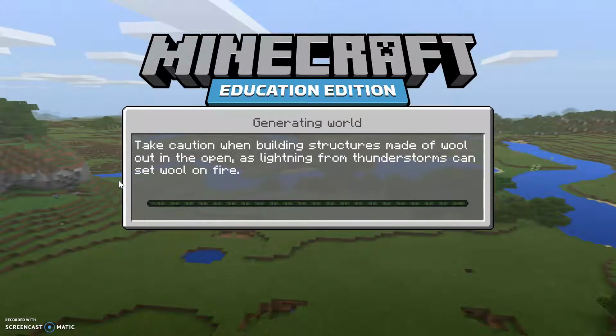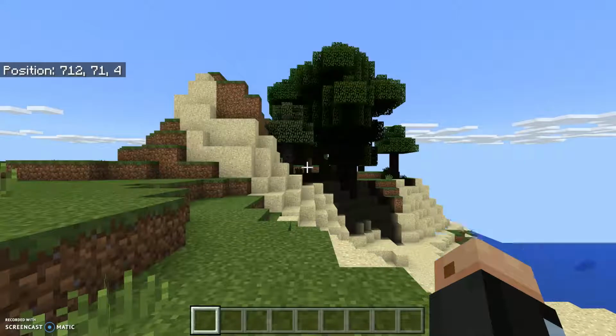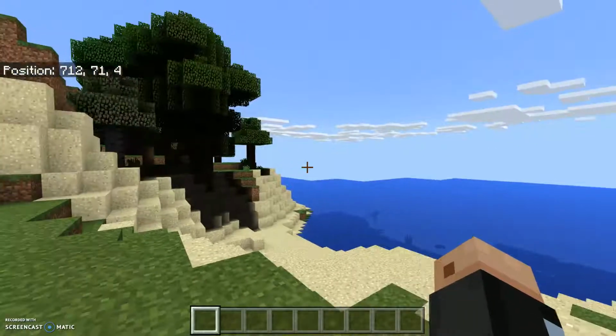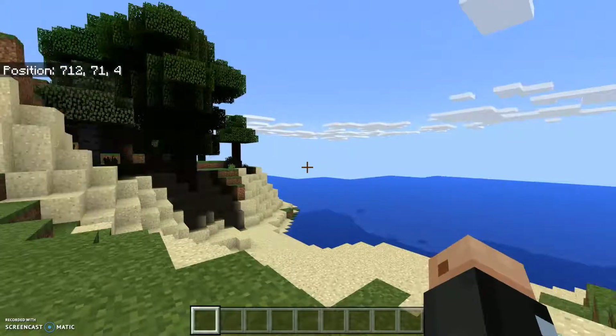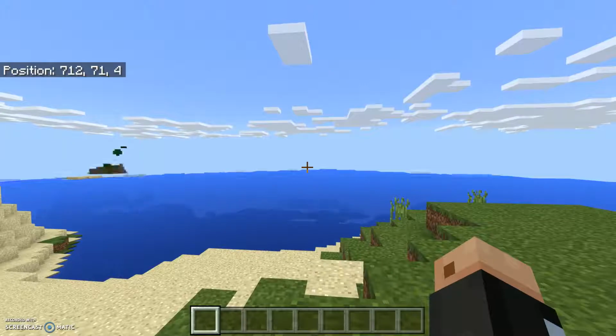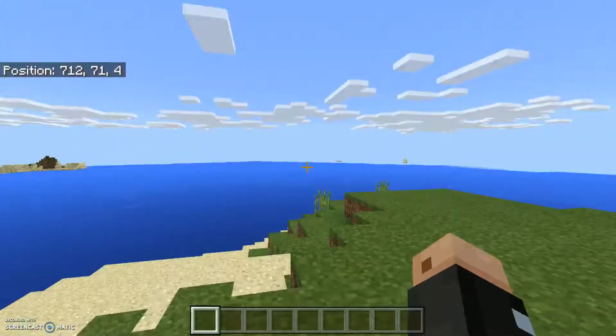Something else that you'll notice is once this world opens up, it's going to take a little while for the world to fill in. There's so much data and so much information here that we need to allow a little bit of time as it's being constructed for the world to appear. So you can see now we've got some islands out there.